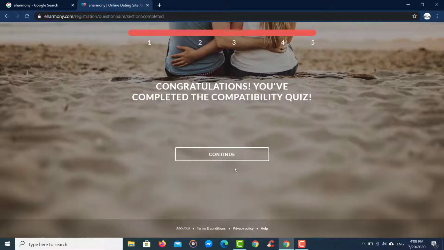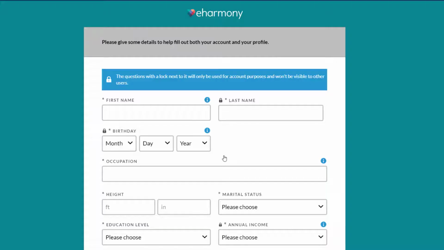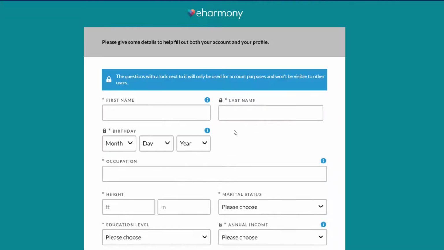And now you have successfully completed the compatibility quiz. Now click continue. And now finally, you'll have to enter your first name, last name, birth date, occupation, height, marital status, annual income, education level, your address, and all sorts of information related to you. So enter the information.